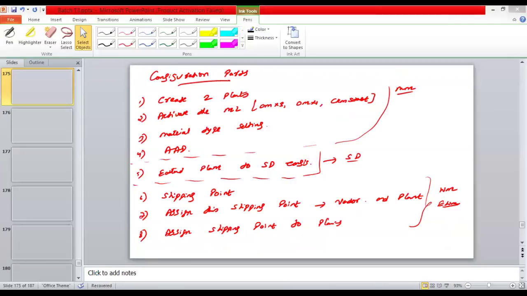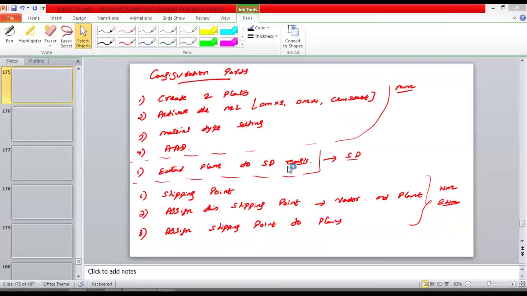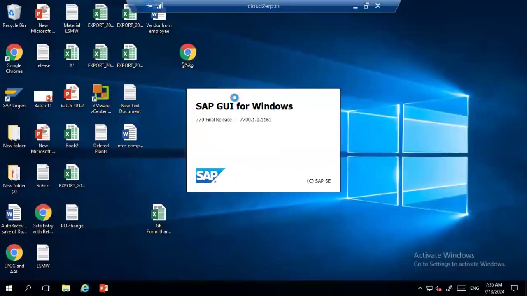So STO is very complicated. You need to follow each and every step very carefully. If STO is not getting reflected in the purchase order, then we will not be able to find where the issue exists. You need to start checking the complete configuration from scratch. Okay. So let me log into SAP.